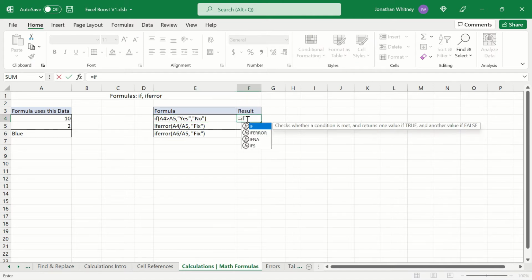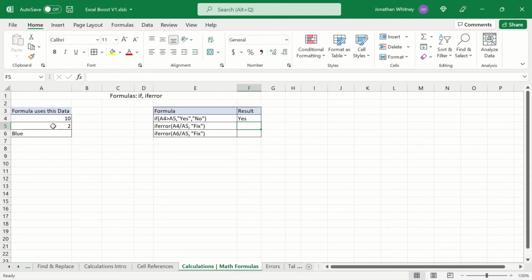We're going to pull up the IF formula and hit tab to autocomplete that. The logical test is if A4 is greater than A5. So let's go ahead and enter that, and let's select A5. We can hit a comma. Now we enter a value for true, and we want to say yes if that's true. Then if it's false, we want to say no. And of course, these are in quotations because this is text that we're entering. Now let's close this out with the parentheses and hit enter. And as we can see, we return a yes because A4 is greater than A5.